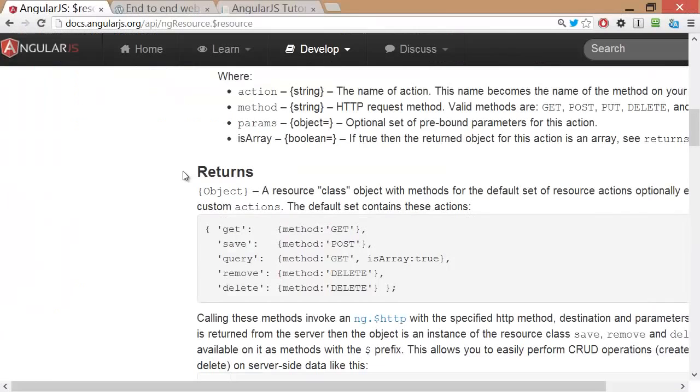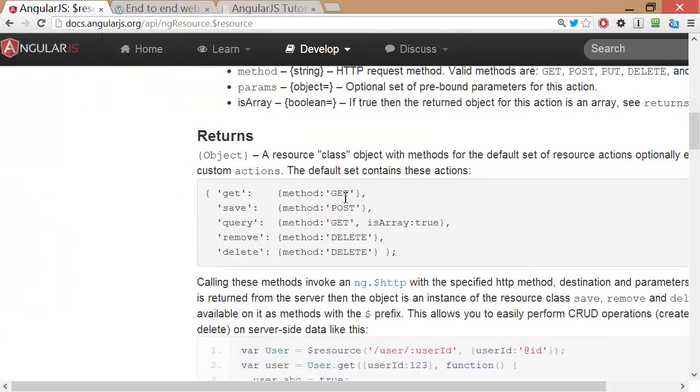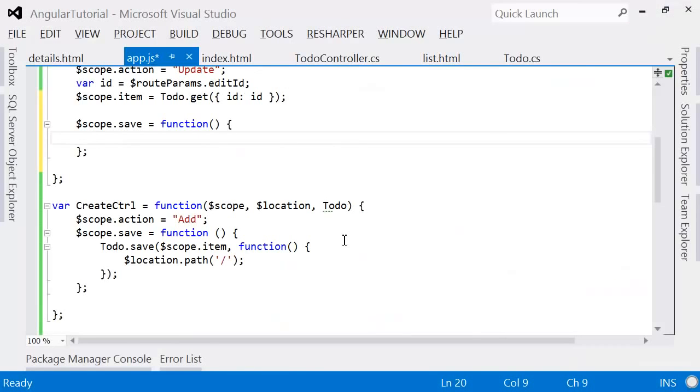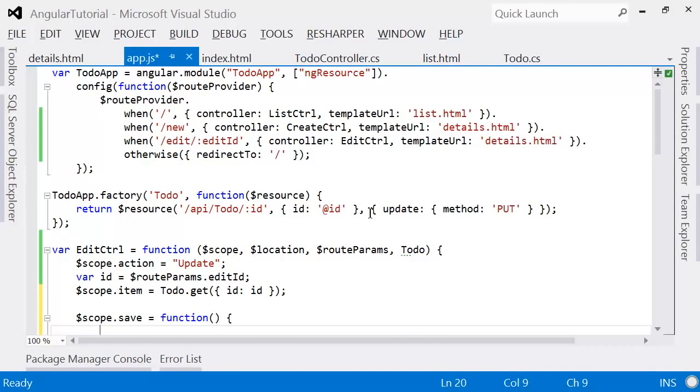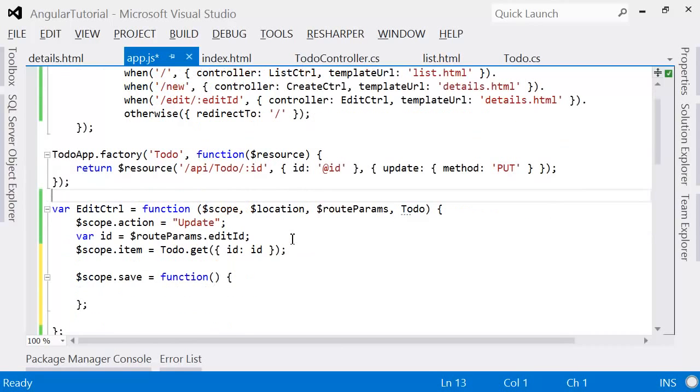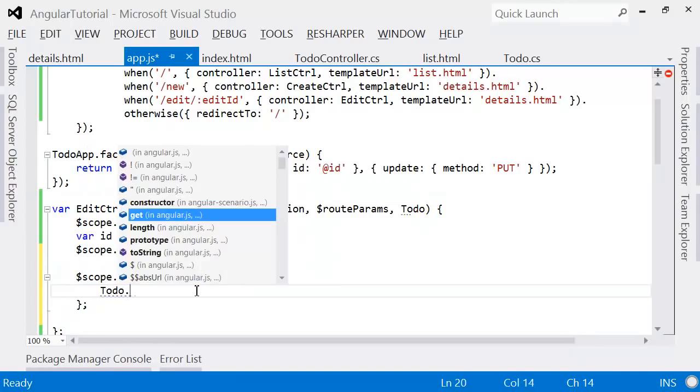So how do we call put? Interestingly enough, there is no put in the default list of stuff that $resource provides. And that's why we've actually added an additional thing here, which we've passed to our $resource call. And this is a list of any additional methods we want to add and what HTTP verb they correspond to. So we now have added something called update. So that means that we can call todo.update.